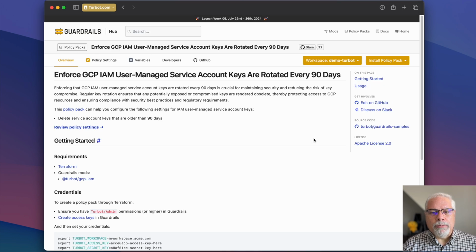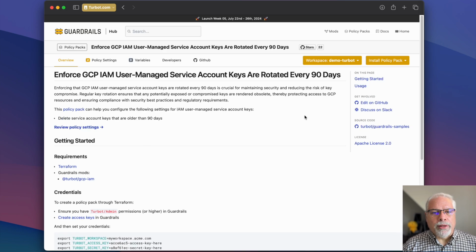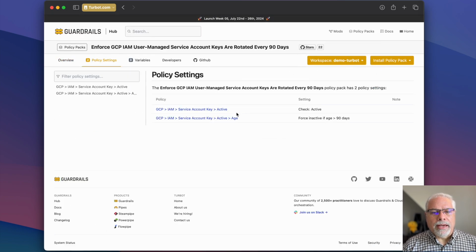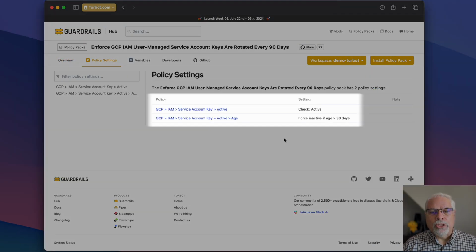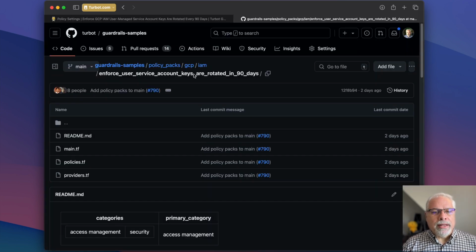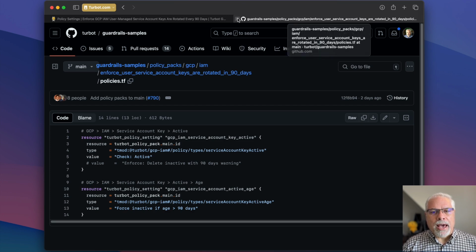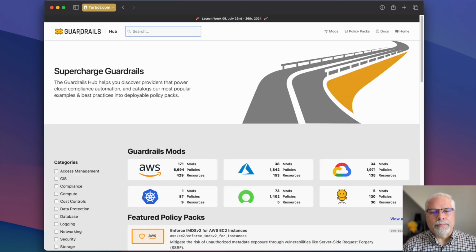Enforce GCP IAM user managed service account keys are rotated every 90 days. I get a description of the policy pack. I get some instructions on how to deploy this within my workspace. I can click on policy settings and actually see the 2 policy settings that are included in this pack. Policy packs will always include 1 or more policy settings. And then I have a quick link out here to GitHub where I can actually see the Terraform that would be used to apply these policy packs within my environment. Please see our other video on deploying policy packs for detailed instructions on how to use them.